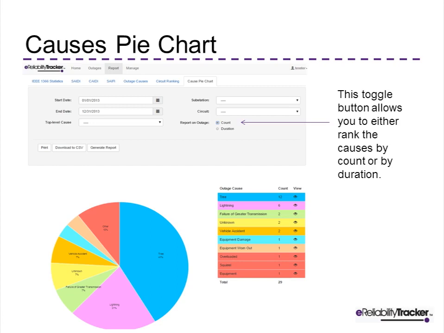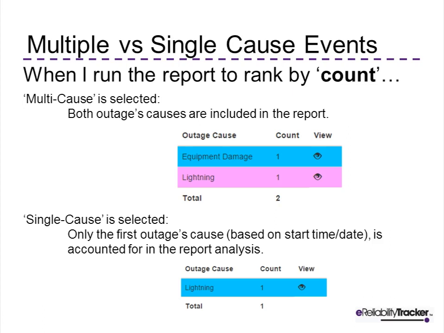All right, so here are the results that I get when I run the report to rank by count. When multi-cause is selected, for this event in particular, our example event, a count of 1 shows up next to the cause equipment damage and 1 shows up for lightning. And when I select single cause, a 1 shows up only for lightning. So the equipment damage outage cause does not even show up in this table anymore because I selected single cause.